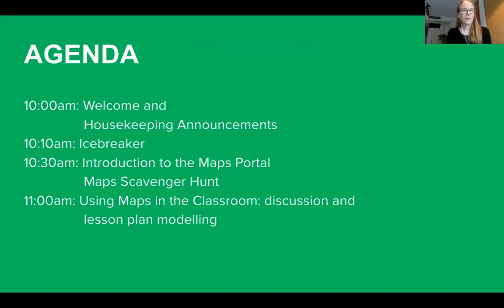So we're on that beginning portion, welcome and some housekeeping announcements. And then after I wrap up with these housekeeping items here at the beginning, I'll pass it over to my colleague Julia, who's going to run an icebreaker. And then I will introduce you all to Maggie and Laura, who are going to introduce us to the MAPS portal and run a little map scavenger hunt. We love any excuse for a scavenger hunt. And then Julia and I are going to talk more about using maps in the classroom and model an activity that helps us use maps as a reflective tool.